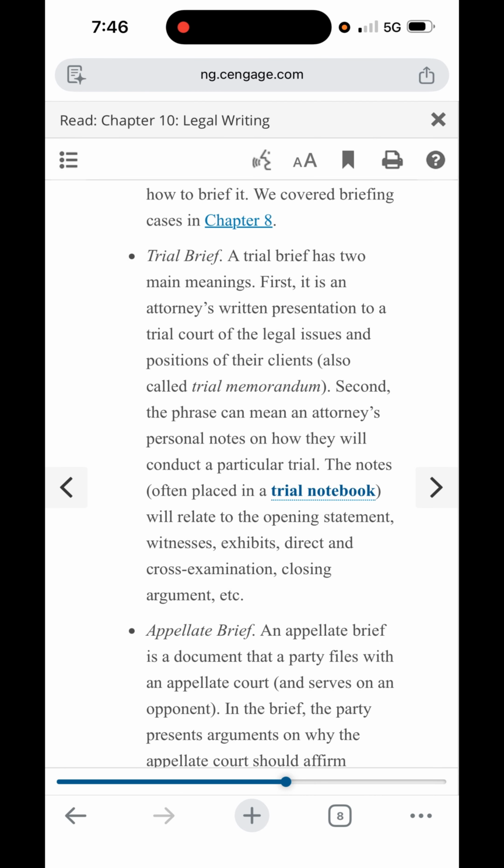Trial brief. A trial brief has two main meanings. First, it is an attorney's written presentation to a trial court of the legal issues and positions of their clients, also called trial memorandum. Second, the phrase can mean an attorney's personal notes on how they will conduct a particular trial. The notes, often placed in a trial notebook, will relate to the opening statement, witnesses, exhibits, direct and cross-examination, closing argument, etc.